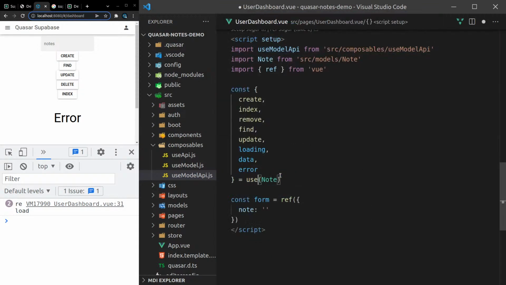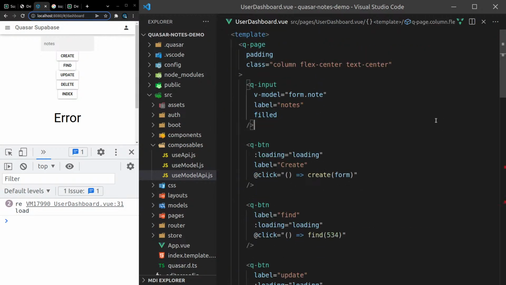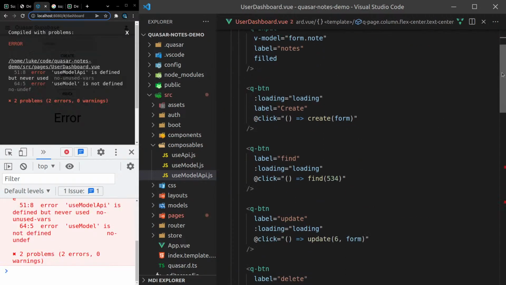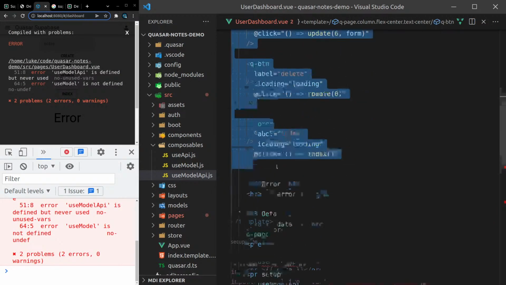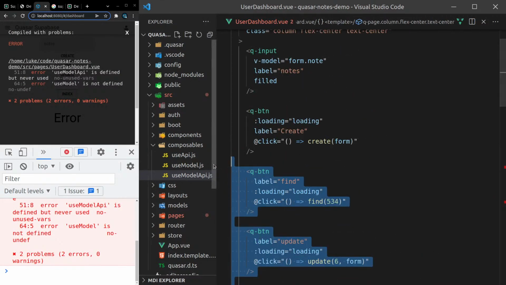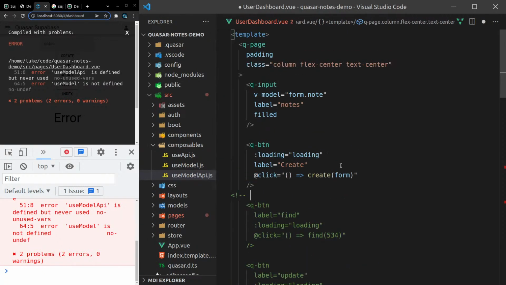So when I change this to useModel, we send through the note, and crap, we don't have access to any of that anymore, so I'm going to have to do a bunch of commenting out. We only want to use create, so let's basically get rid of everything up to create, and we'll comment them back in as we go. And we can probably get away with keeping that.